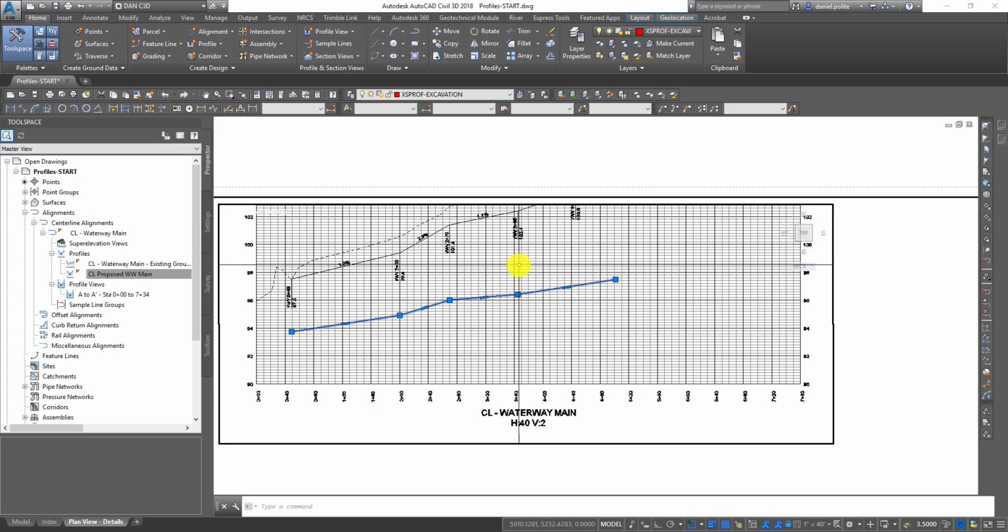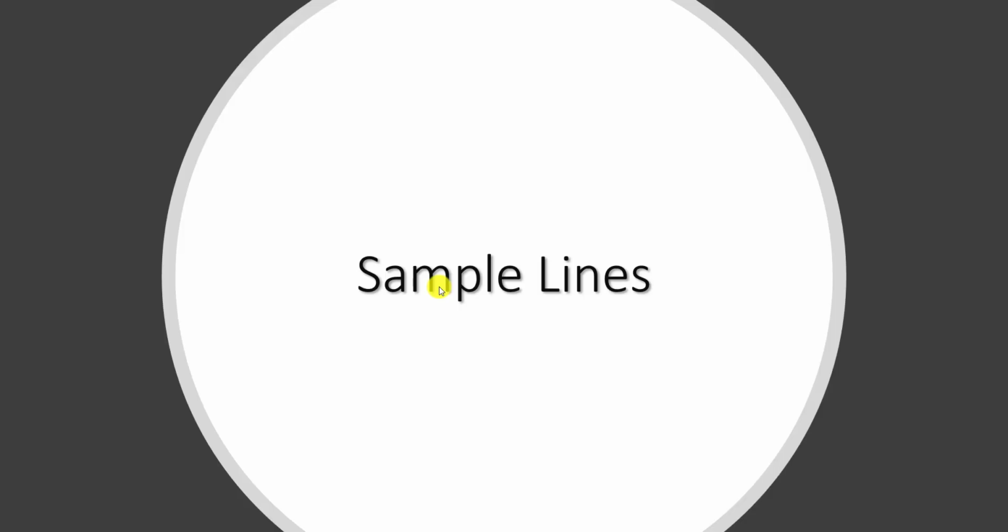I can't tell you enough to start with a viewport of all your different profiles, cross sections, and things, so you know exactly what scale you're drawing those in. That way, if you were to draw a profile and you started drawing polylines, you know it's going to stay at that scale. You don't have to. So now we'll go ahead and go over sample lines.